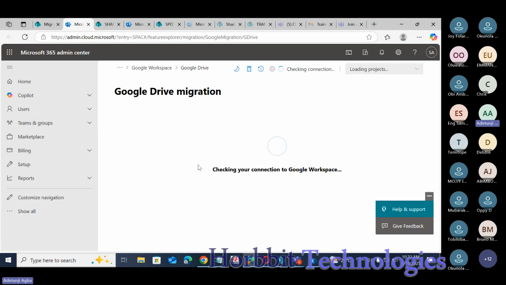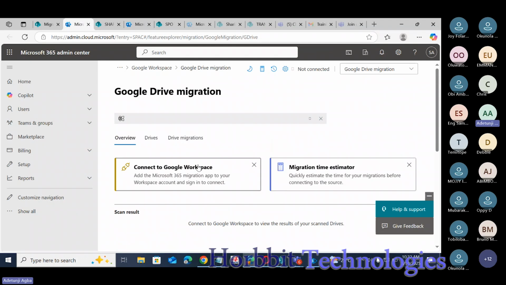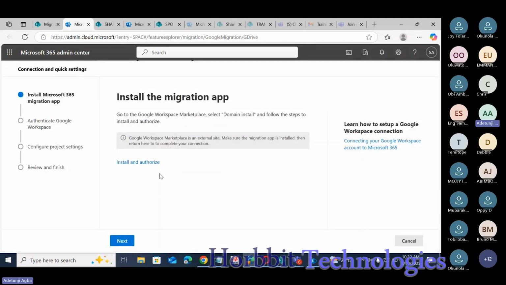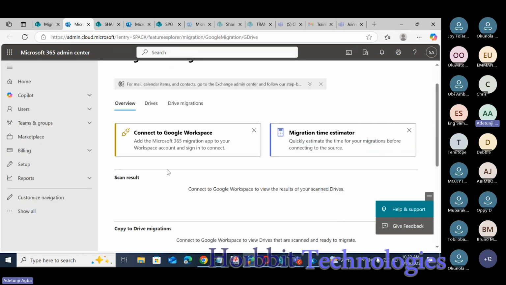Once you click on that migration get started, it will take you to this particular platform. You will see options to connect to your cloud provider. For example, we are using Google Drive as an example, so you will be able to connect with Google Drive and scan all your files. Once you click on connect to Google Drive, you install this and click on next. Then the migration manager application will be installed, and you'll be able to perform the migration from Google Drive to either OneDrive or SharePoint.